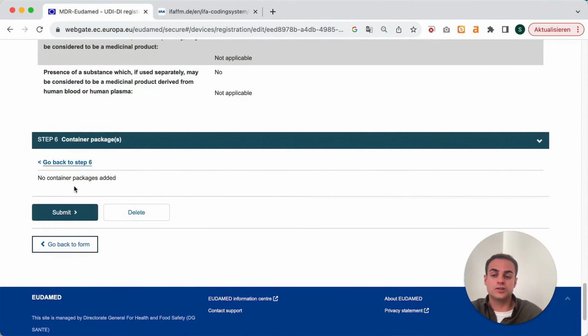And then you can actually submit. And then your basic UDI-DI and your UDI-DI is registered. It could be the case that you have multiple UDI-DIs for the basic UDI-DI that you now registered, but you can still add more UDI-DIs for that basic UDI-DI afterwards. And then when you hit submit, you're done.